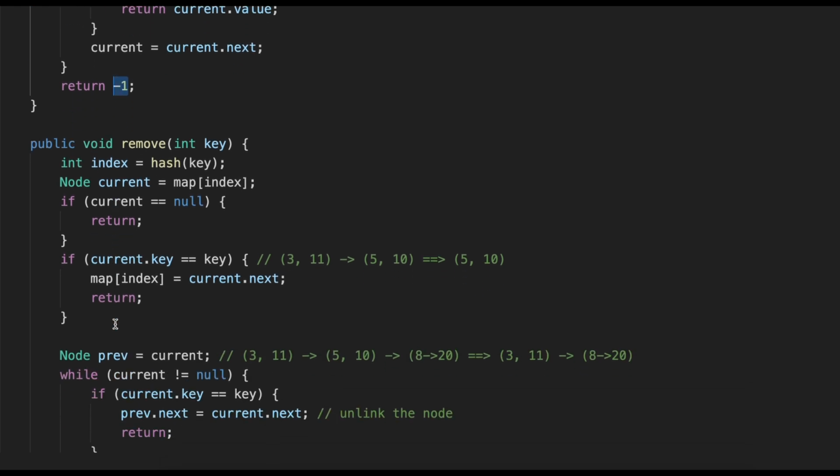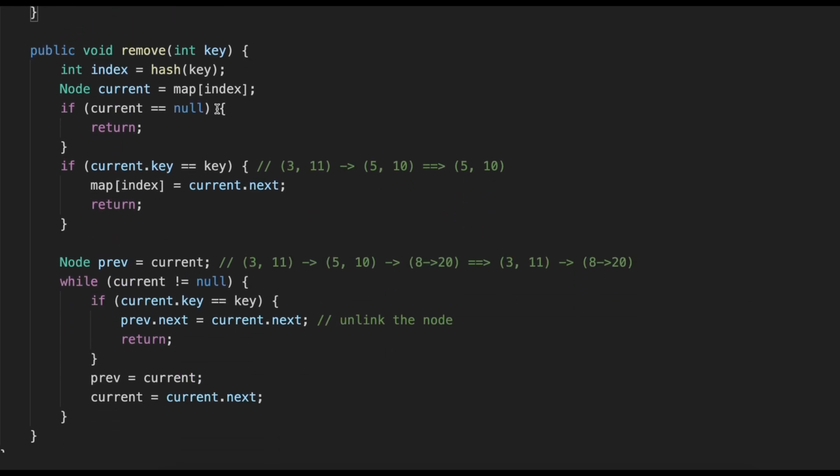How about the remove method? In the remove method, we remove our key value pair by the key. So again, we call the hash function, take our index, and take our first node. If our first node is null, which means there is nothing to remove, we just return from the remove method. And if there is, we check if our current key equals key, and in that case our map index points not to our current node, but to the next node.